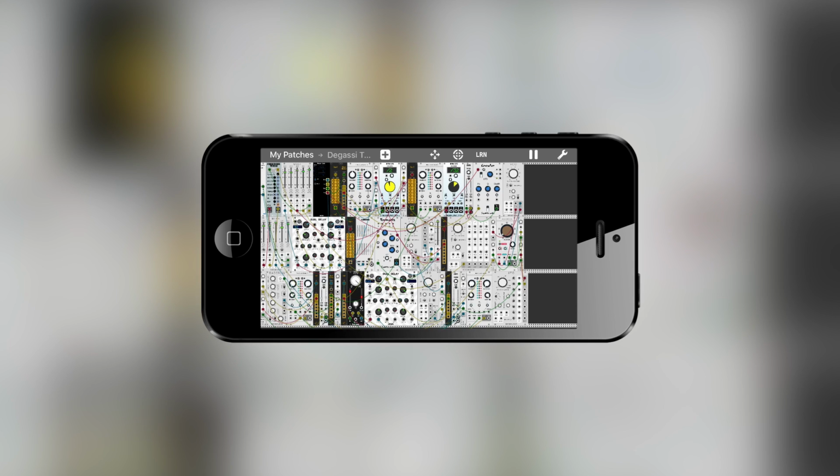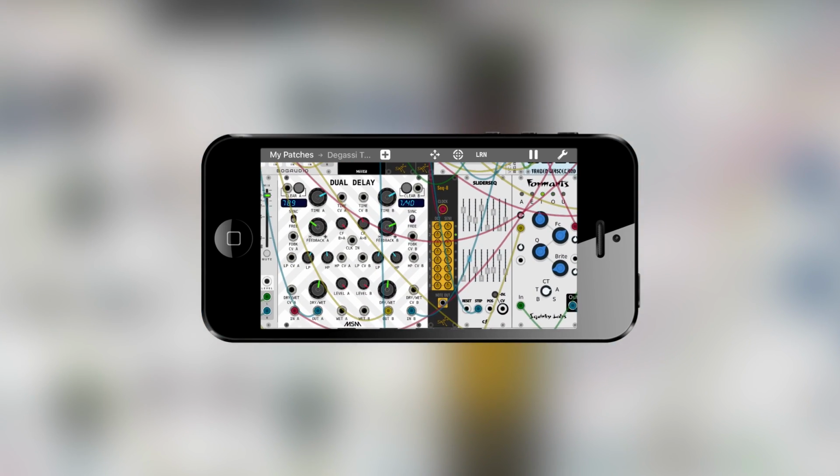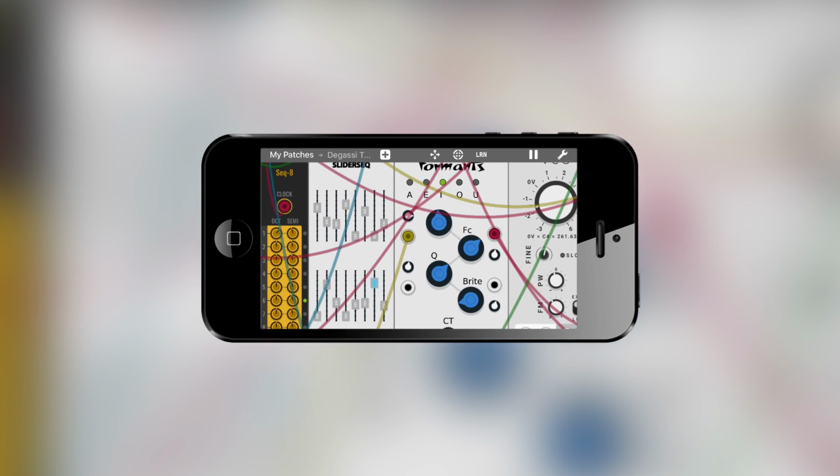You see, when you're saving your presets, it's saving it through the file system, and it utilizes iCloud saving, meaning your patches can be available on any device.